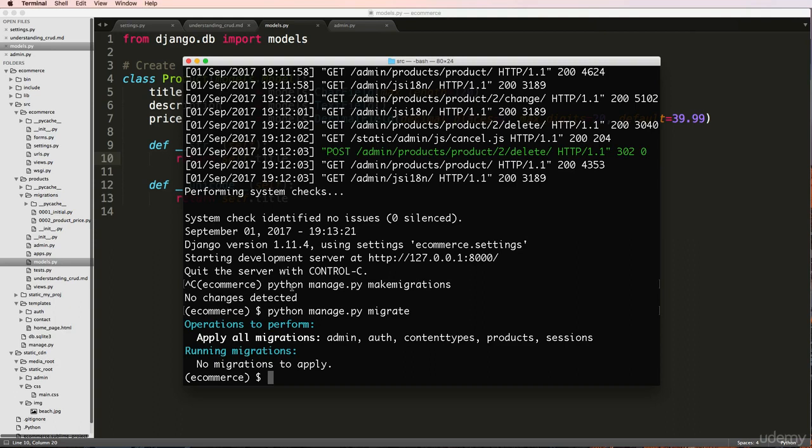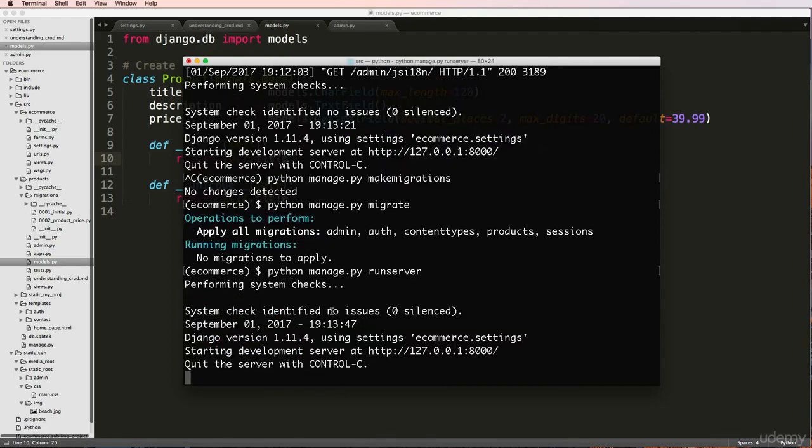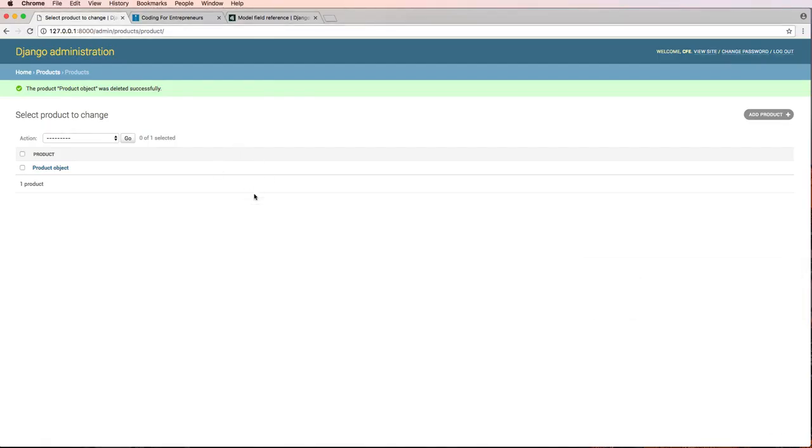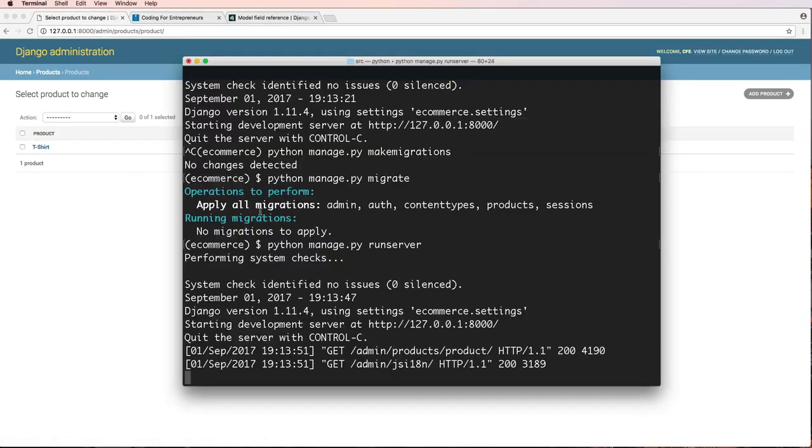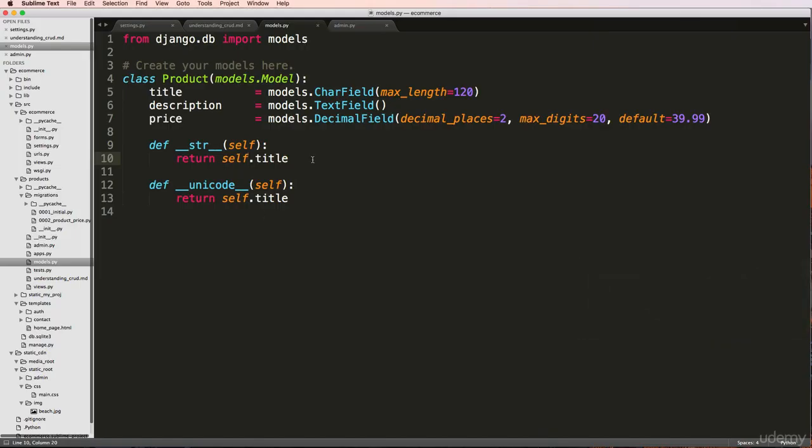If you're more advanced, don't listen to me. But if you're not, definitely listen to me. Definitely do this every time. You want to get in this habit. It really prevents a lot of errors from happening. Okay, back to runserver. I made those changes. I refresh in here. Whoa, product now says t-shirt. So that's just a representation for it.